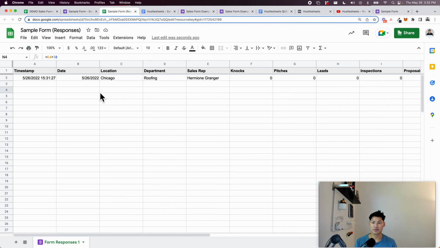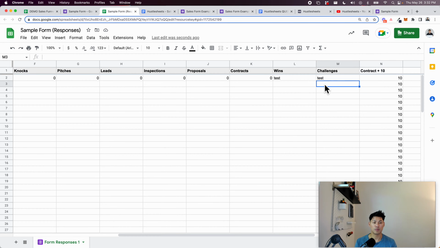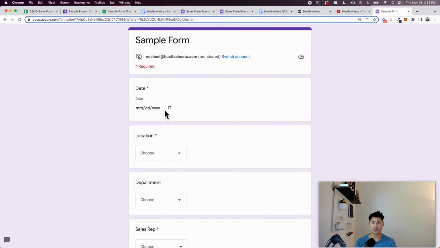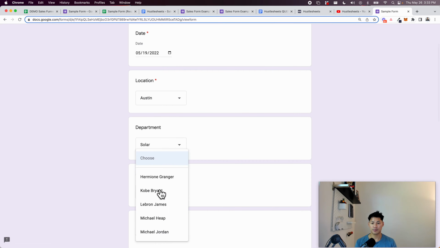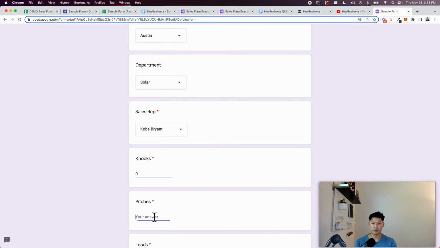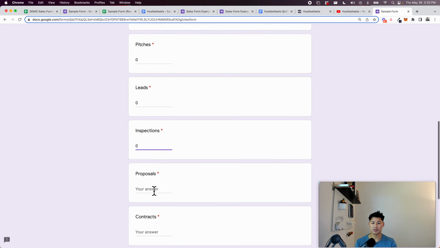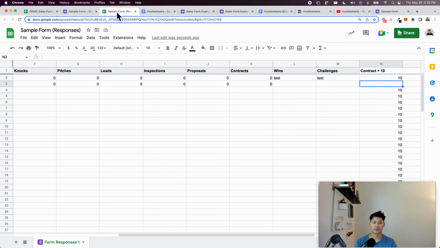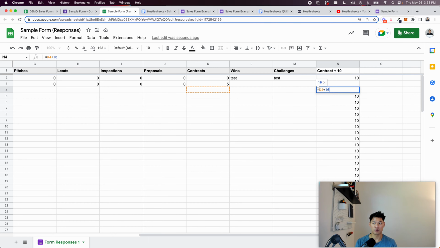Now you would think when the next form response comes in, it's just going to come right in here, and then the formula will add. But what's actually going to happen is it's going to insert a new empty row and therefore push this formula down, and this formula won't stay here. So let me show you what I mean. I'm going to submit another response, put in another random date, random location, doesn't matter. 0, 0, 0, 0, 0, and then contracts I'll put 5 just to mix it up. Hit submit. Now you'll see this cell is empty, and this formula is pushed down.